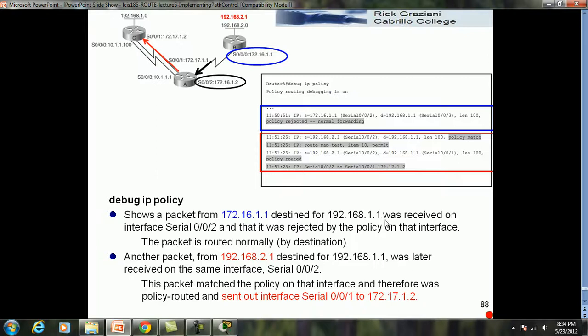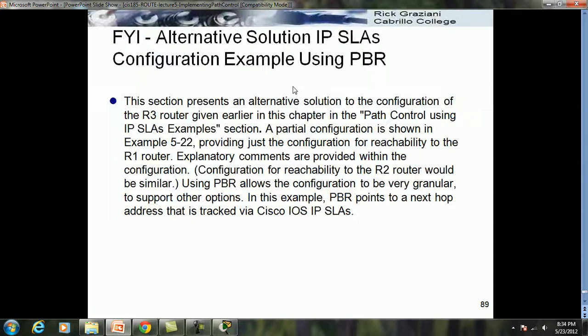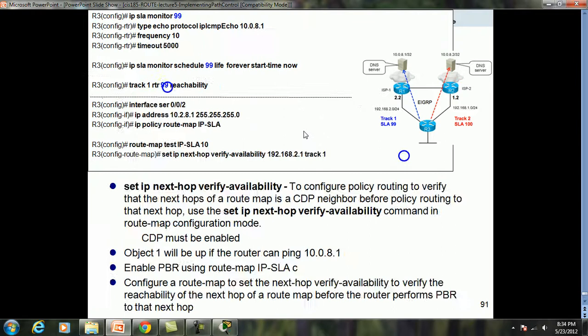So this is what you can do, and this is an alternative approach to IP SLA using PBR, policy-based routing. Same thing, but again it's not very fun, but it's okay. Like, see, IP policy route-map, like route-map test, set IP next hop verify availability. So it's a longer way of doing it.